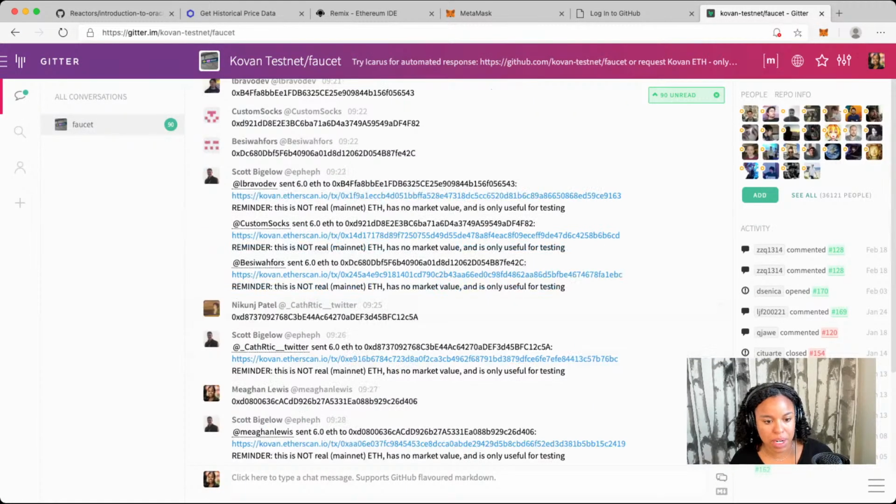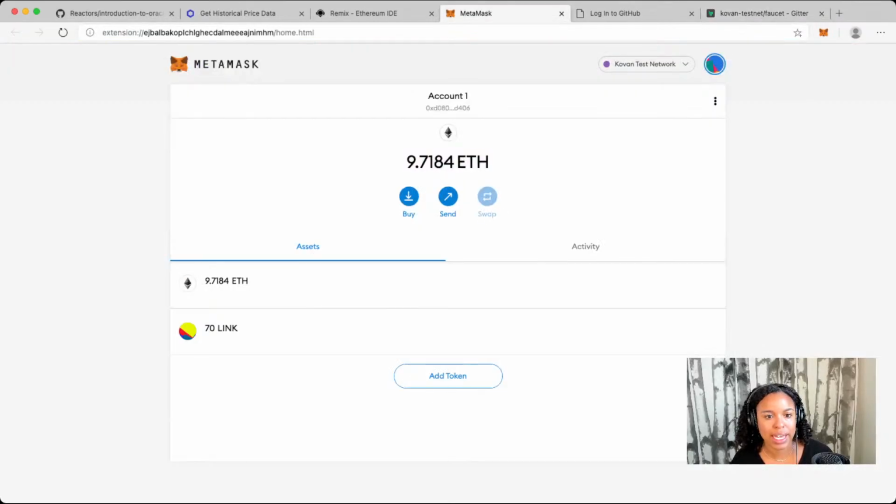Cool. Let's see. Oh, no one responded to my... oh, okay, cool. I just got a message when I came over here. They sent 6 Ether to this address. If I go back to my account, I see that it was updated. This amount of test Ether will last me quite a while. It's nice that it just stays in your wallet and you're pretty good to go.